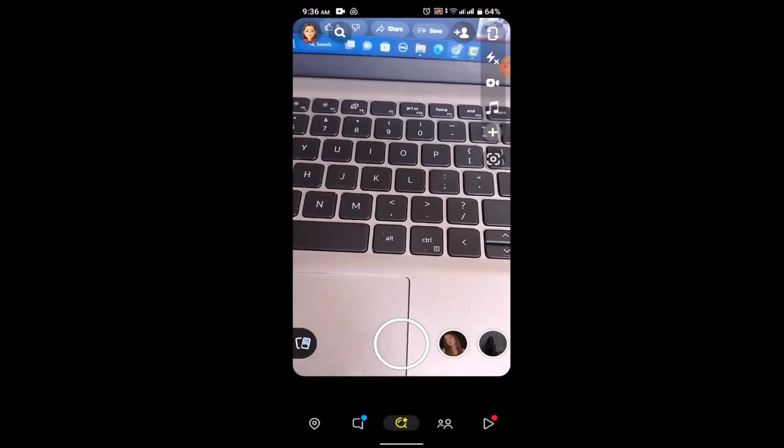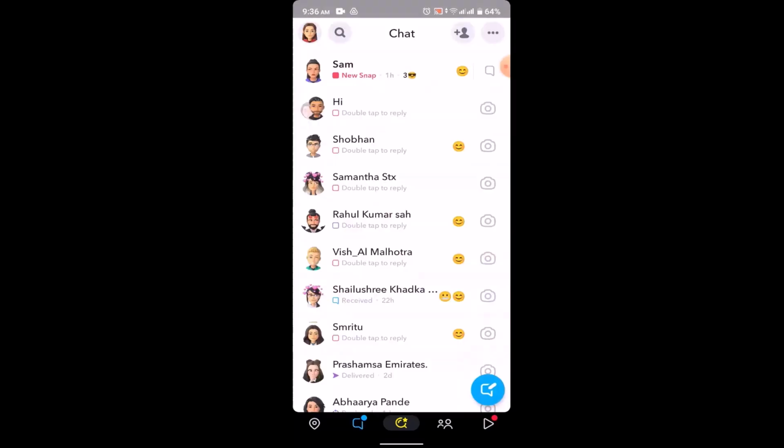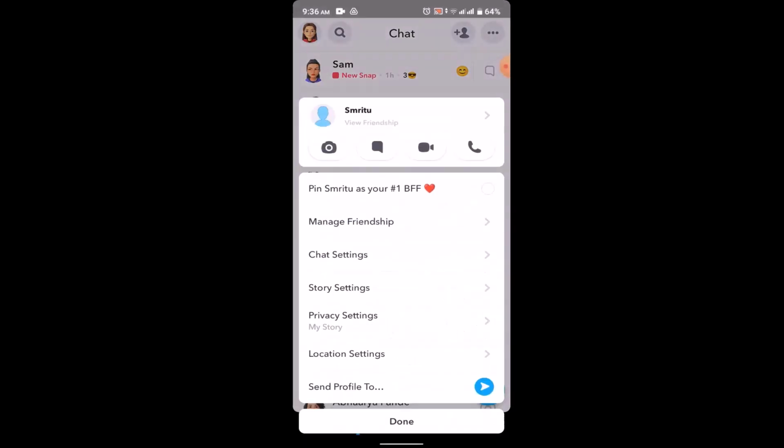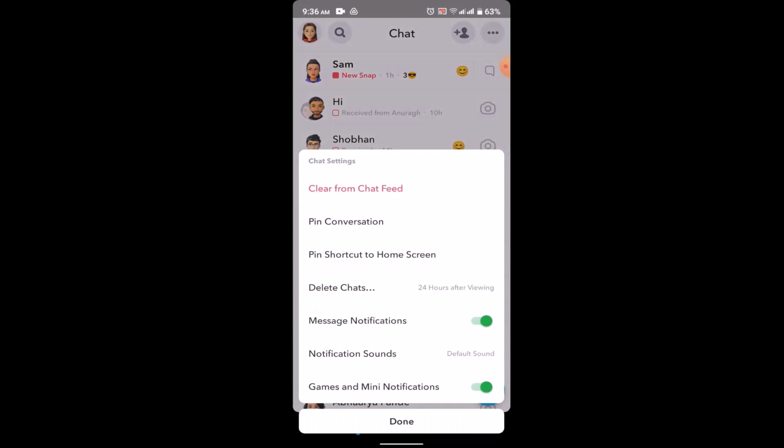For that, you'll need to open up your Snapchat application and after that click on the chat icon. Now for example, I want to pin this conversation, so you need to long press on it, and as you long press on it, you'll be able to see a list of options. So what you'll need to do is you need to click on chat settings, and as you click on chat settings, once again you'll be able to see multiple options. So in order to pin a conversation, you need to click on pin conversation.